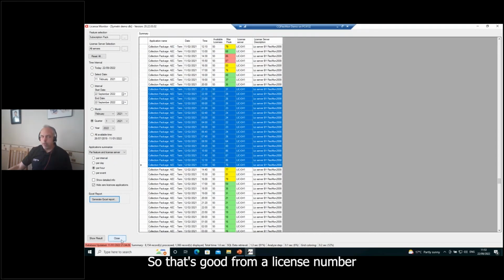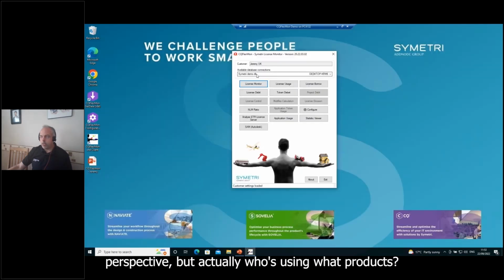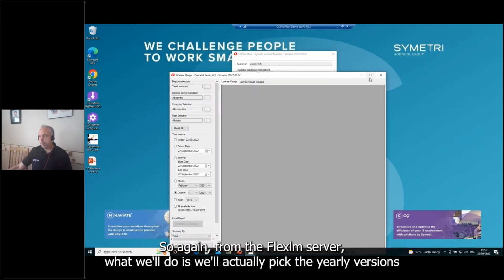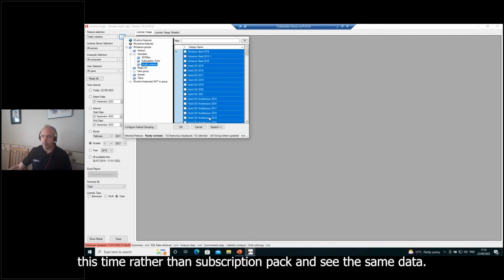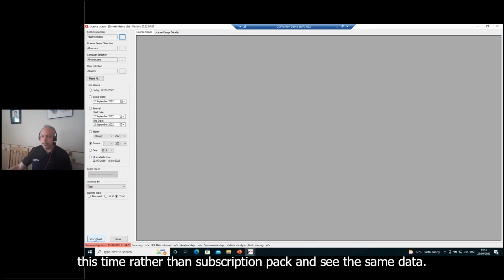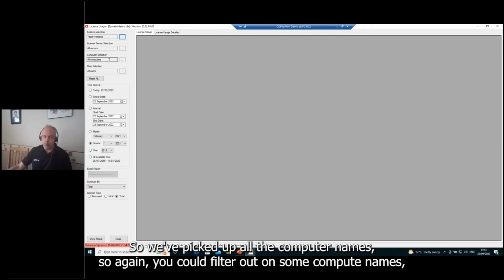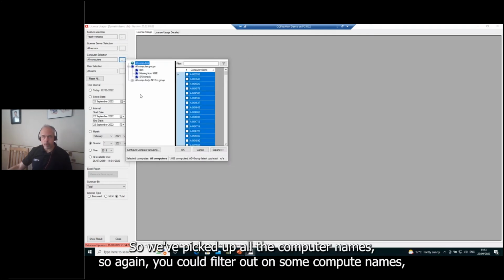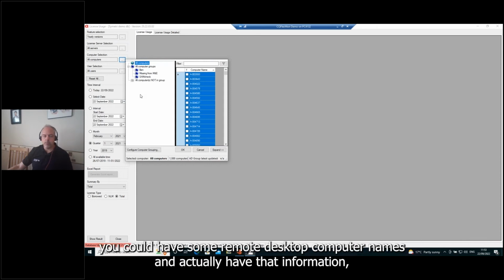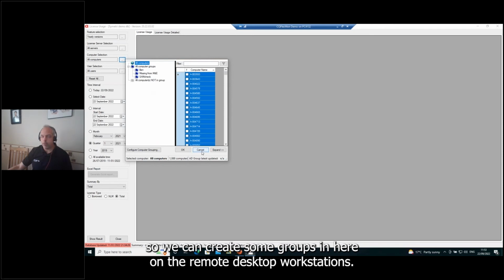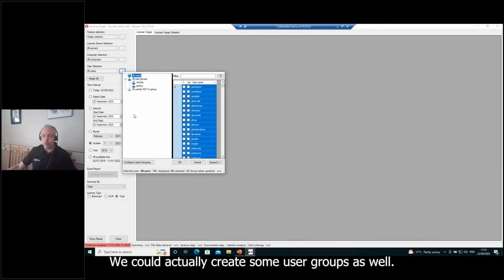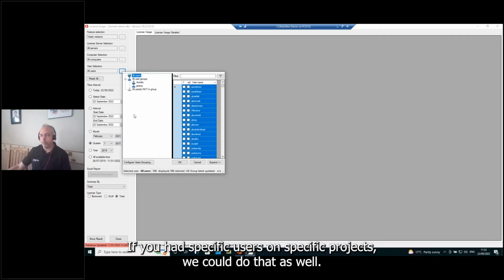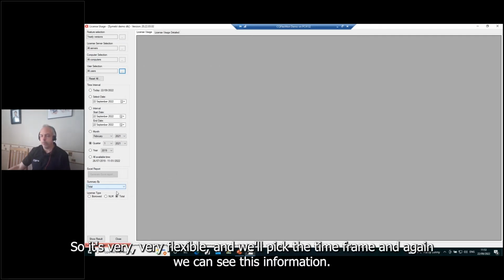That's good from a license number perspective, but who's using what product? Again, from the FlexLM server, we'll pick the yearly versions this time rather than the subscription pack, and see the same data. We've picked up all the computer names, so you could filter on some computer names. You could have some remote desktop computer names and we can create some groups in here of remote desktop workstations. We could also create some user groups. If you had specific users on specific projects, we could do that as well. So it's very, very flexible.